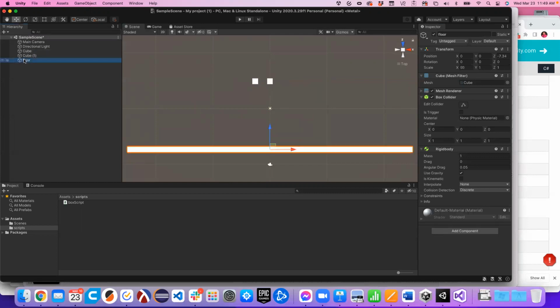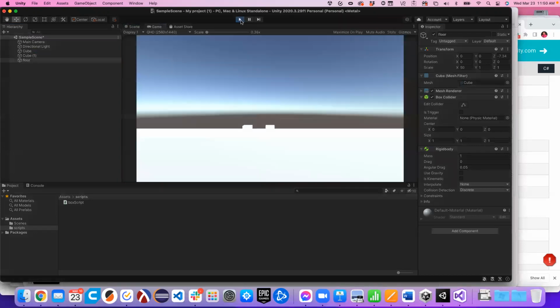Well, I want to go ahead and make my floor be a rigid body, but not have gravity. All right, so now that guy's not falling, but the other guys are falling. If I click on my cube, I see these guys are still going down.